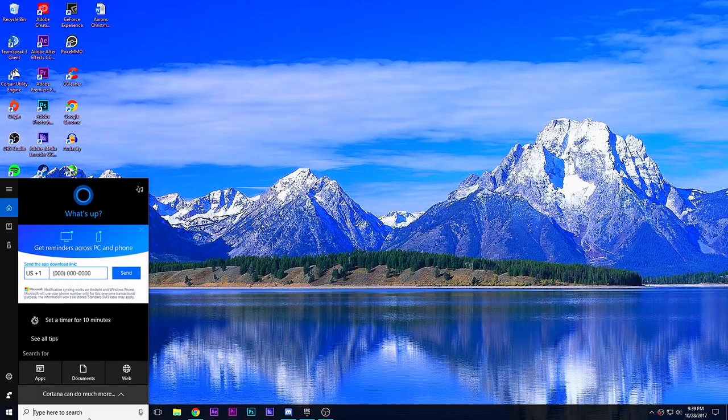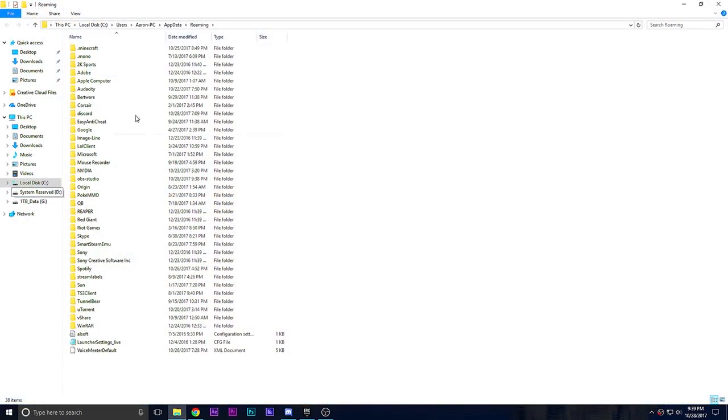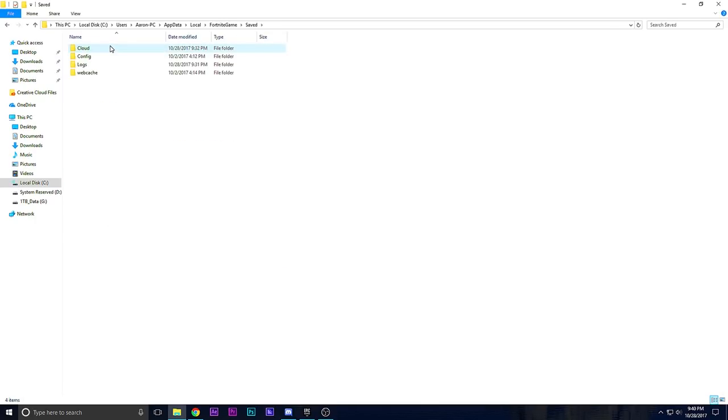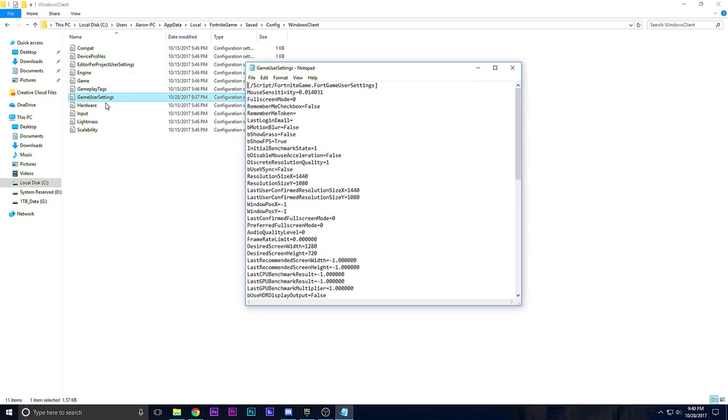So go to your roaming files. Type %appdata%, click AppData, and go to Local. Go to FortniteGame, Saved, Config, WindowsClient, and open GameUserSettings. Here you're going to change your resolution size X to the desired value you want. For me, I do 1440, so you would write 1440 by 1080.